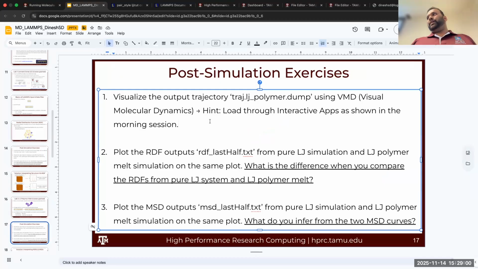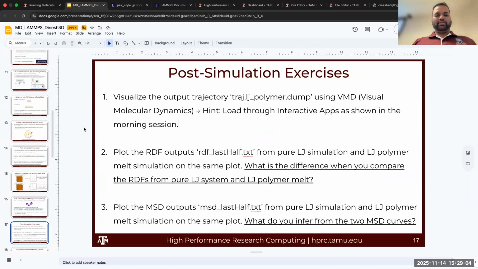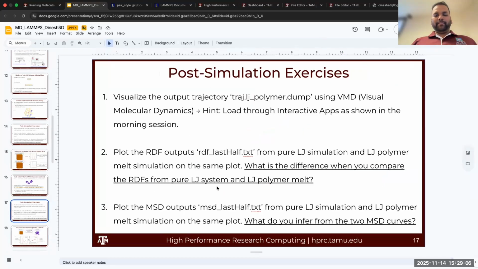Okay, we are not going to visualize it because I'm not able to. We will do it in VMD. It's not loading for me.